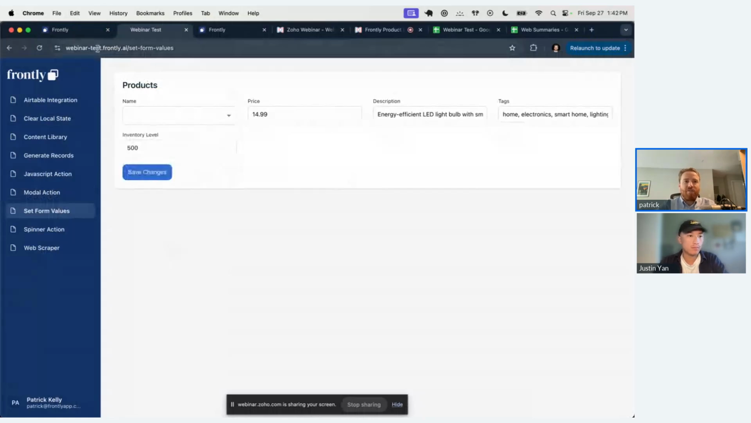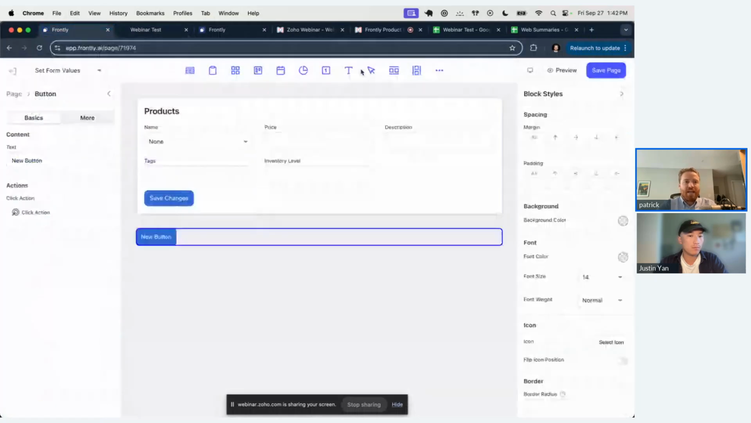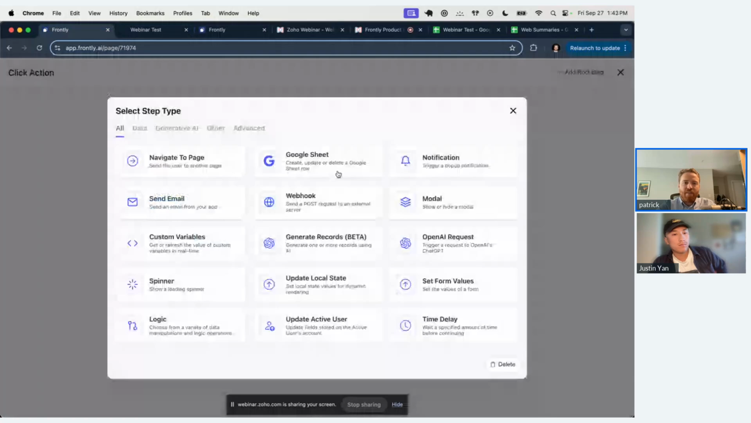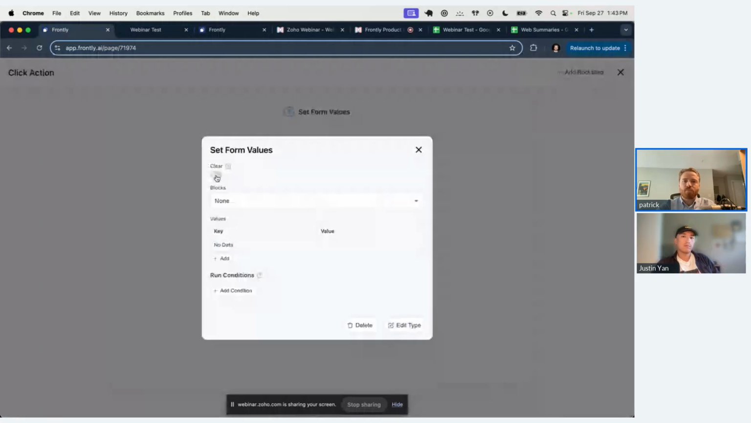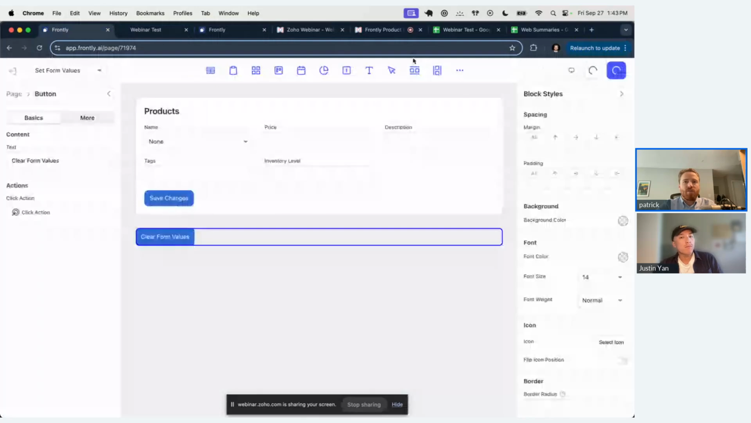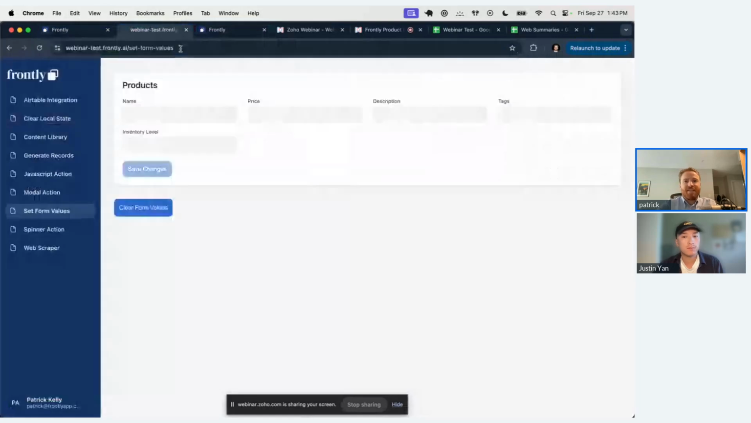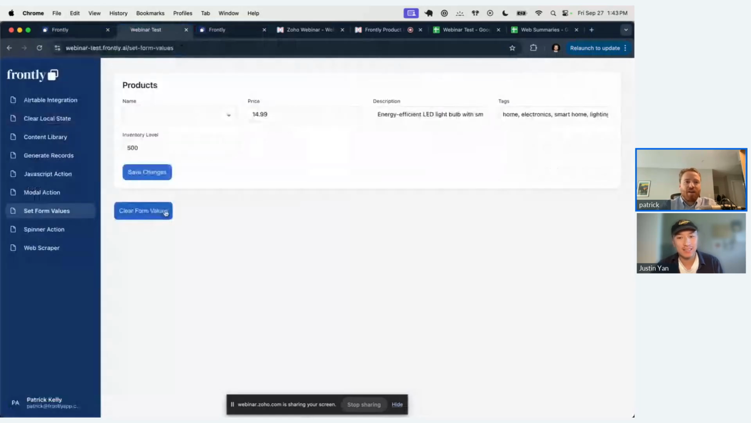Now, if I go back to my page and I add a button, there's two options. So there's clear form values, which, if I use the set form values and then I trigger the clear option, this should theoretically clear all the form values. Let's see if it works. So it's always fun just testing everything on a live webinar. Great. So we've got this. And if I click clear, you can see it just clears the entire form.